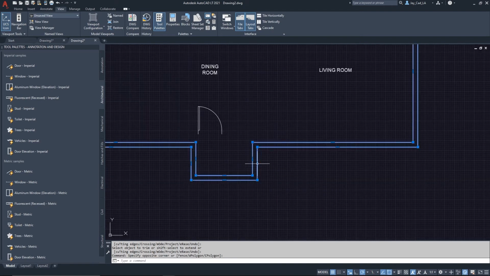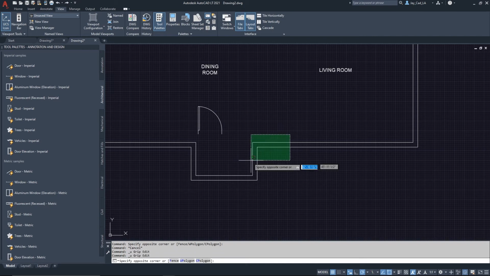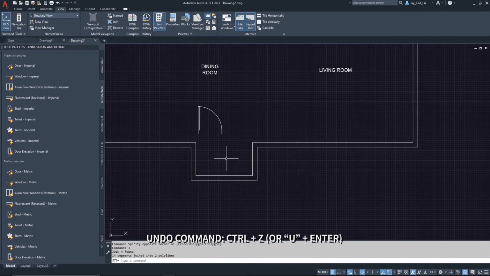So I'll select these guys. I'll slide this by 2 feet here and this one by 2 feet. Oops, I think I made a mistake. This one by 2 feet. And this one, oh, we don't have them joined. That's why not everything moved together. So I'll do undo. I'll join everything together.